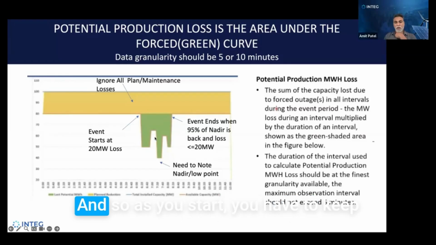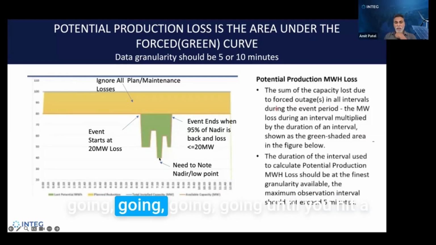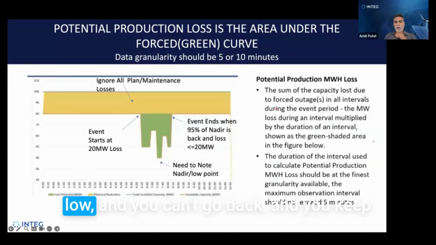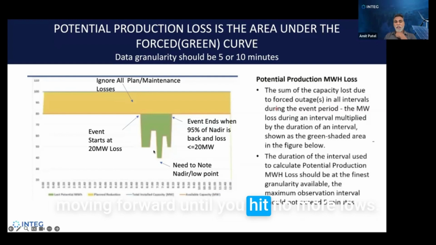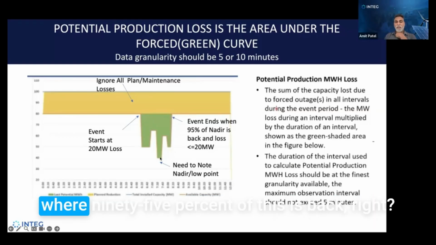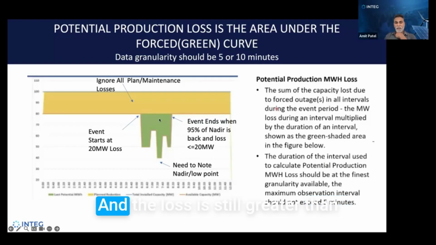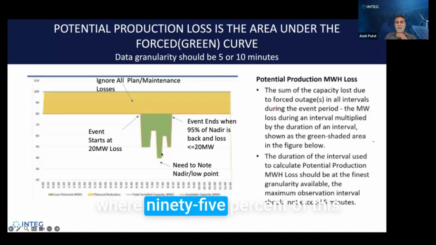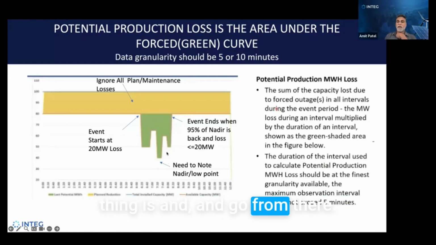Because you have an out. And so as you start, you have to keep going until you hit a low. And you can't go back, and you keep moving forward until you hit no more lows. And each time you have a low, you have to see, am I hitting 95% where 95% of this is back? And the loss is still greater than or equal to 20 megawatts, and the loss is less than or equal to 20 megawatts. So you're going to have to figure out where 95% of this thing is, and go from there.